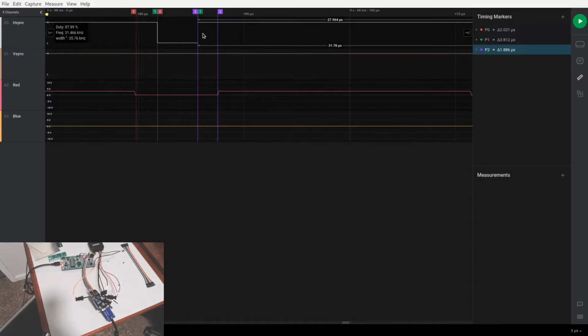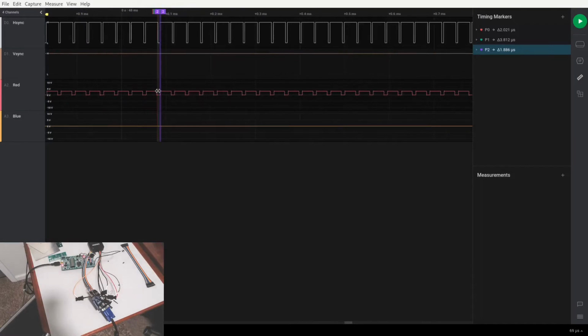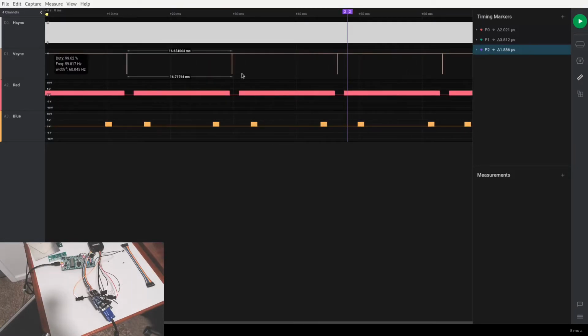So we generate these signals with two different timers that I'll show in the code in a moment, but we can see that this generates a valid looking signal with correct timings.